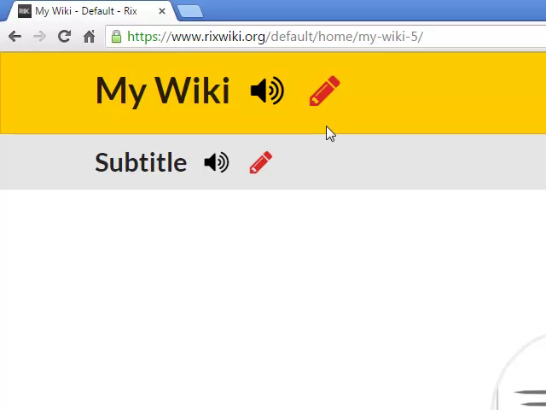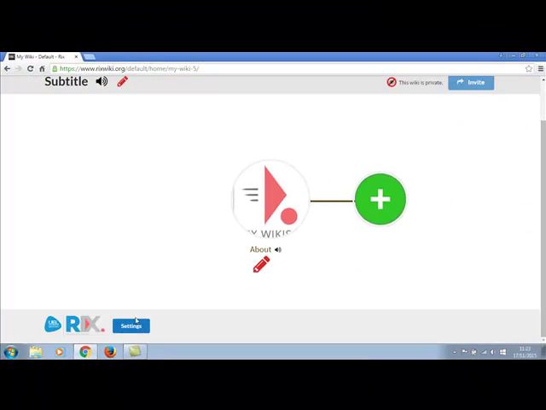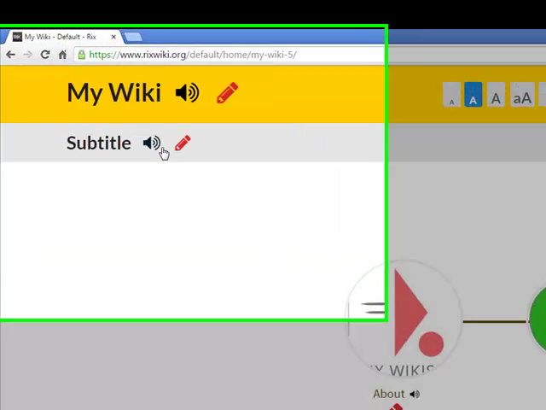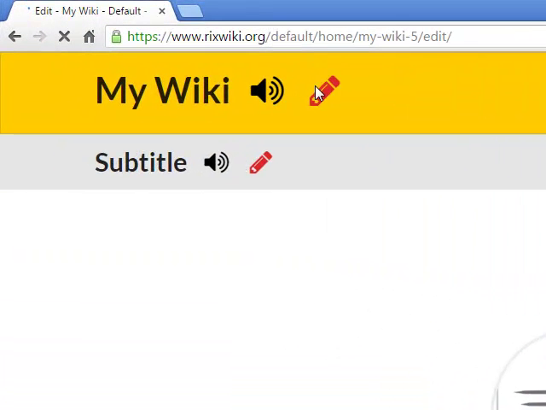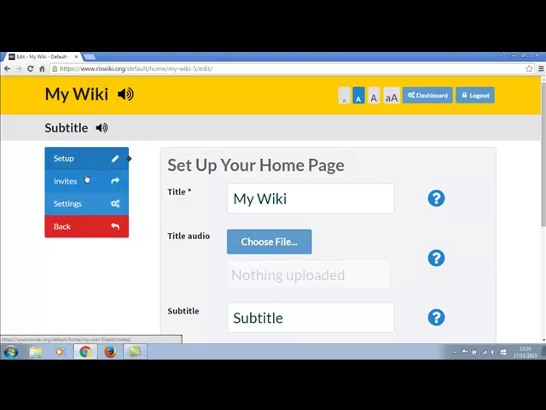I'm going to visit the control panel and set up some of the basic settings for your wiki. You can get to the control panel in two different ways. You can go down here to the settings button, or you can just click the pencil up in the top bar here next to your title, which is a shortcut to your settings panel. So you can see we've got a little menu here which has got setup, invites, settings, and back will take you to your home screen.